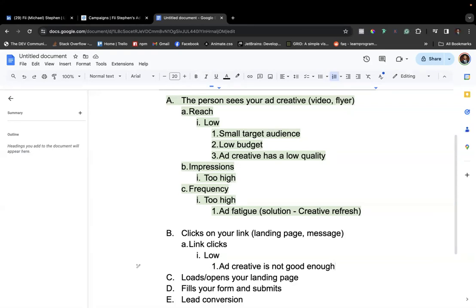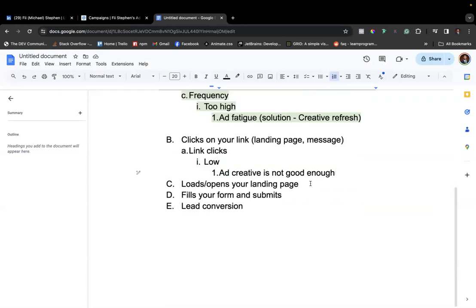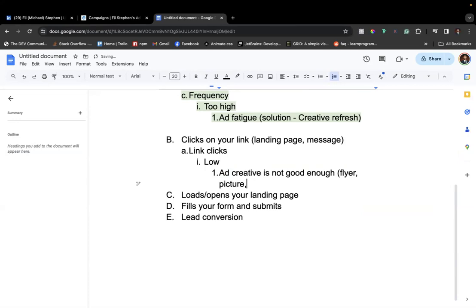That is link clicks. All right. So if it's low, it means you need to change your ad creative, because your ad creative is both flyer, picture, video, and text. So all these things are what forms your ad creative.